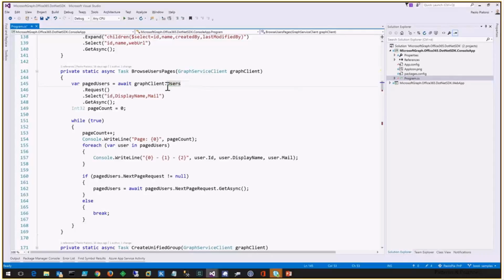For example, here I access once more the collection of users. I make a request through the request builder. I select the properties and I get asynchronously the first page of the result, which is always the default. You cannot get the full set of elements. You will simply have the results one page at a time.